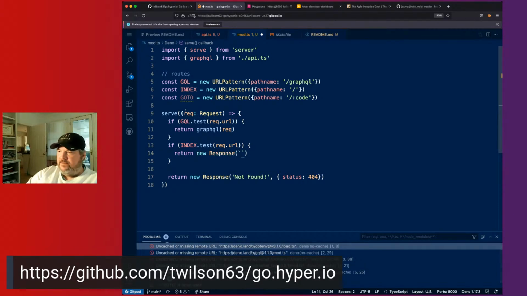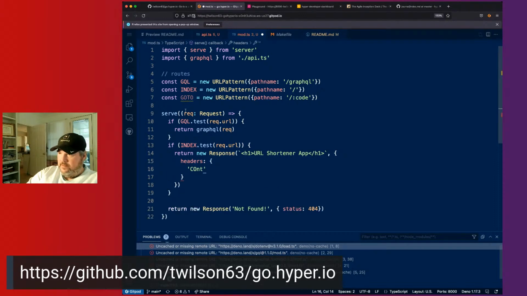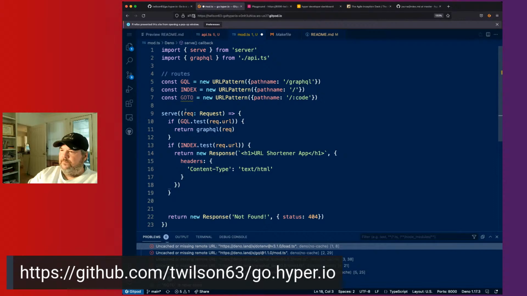So with index, let's return new response. And let's add some HTML. Shorten our app H1. And we can just say headers, content type, application JSON, or actually, nope, this is text HTML. There we go. So that's our index.